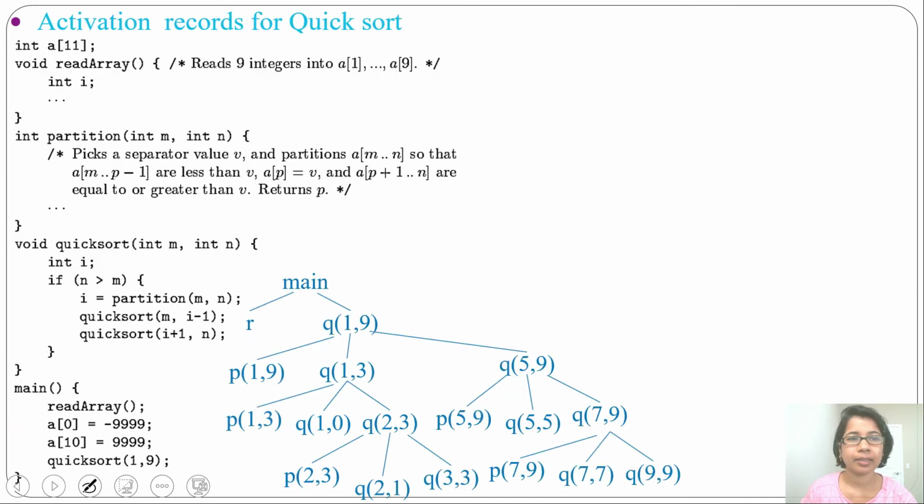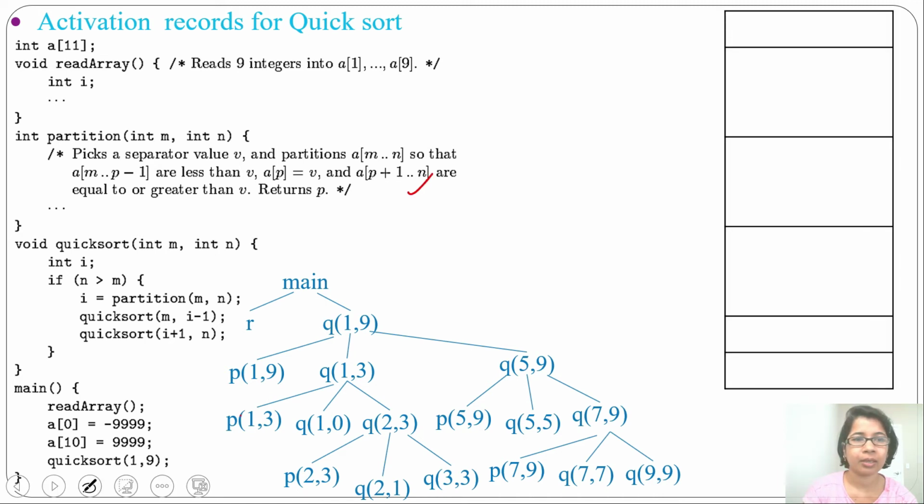Let's see one example of an activation record for Quicksort. I already discussed the activation tree for Quicksort. Now I will do the activation record for Quicksort. This is an empty control stack. First it will push all the global information. Your global variable is int a[11]. That information will be pushed. Then execution will start from main.